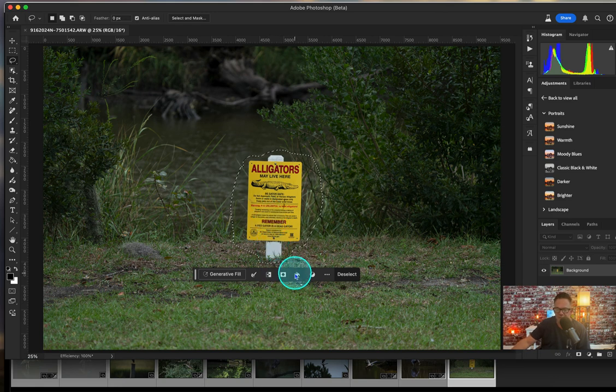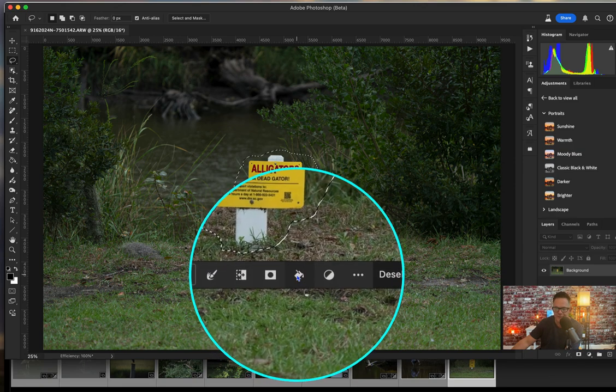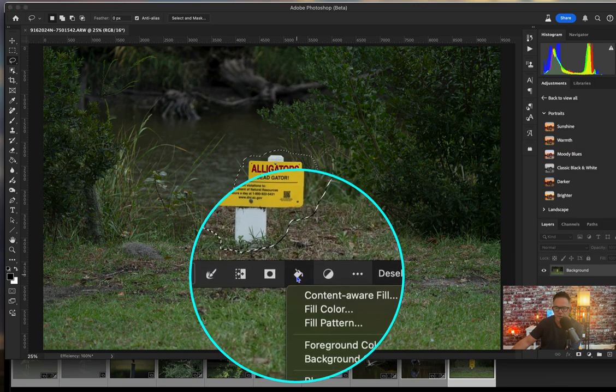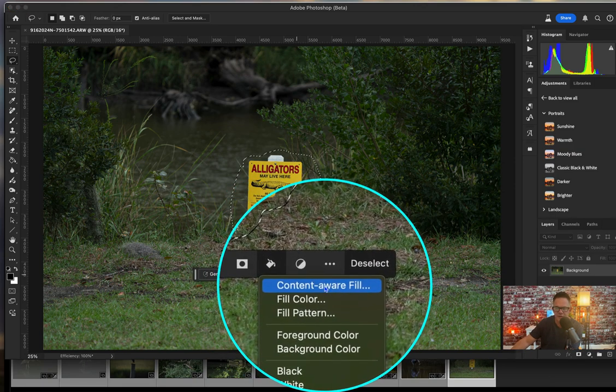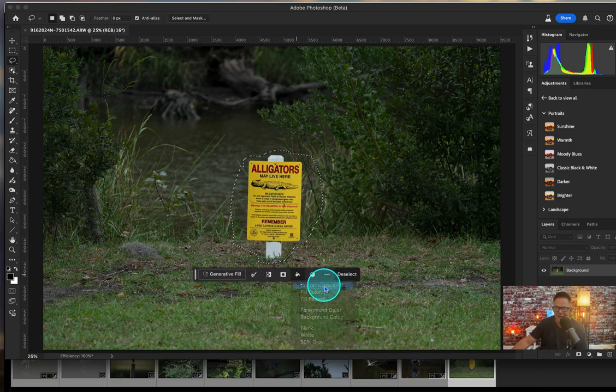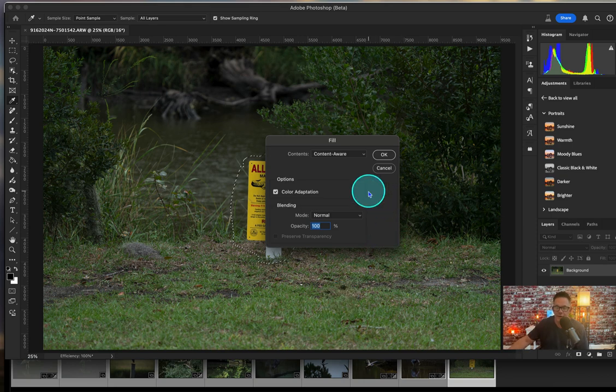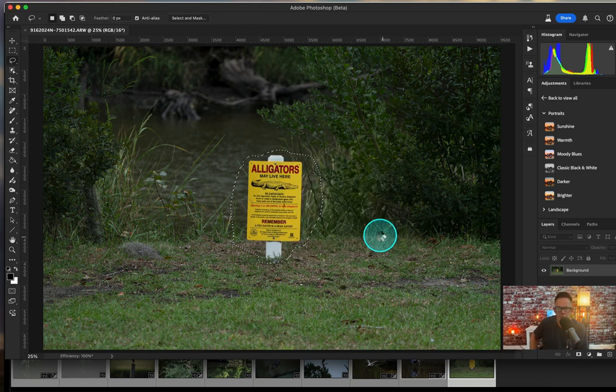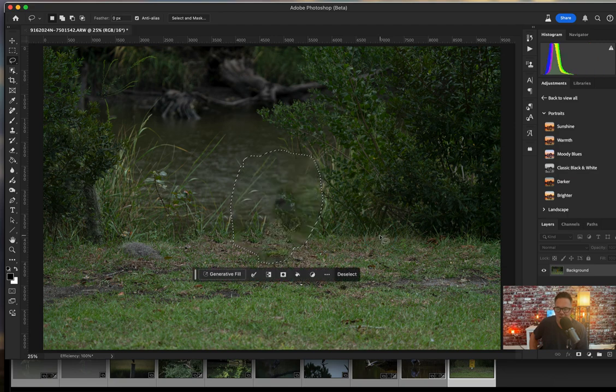The first thing that we could do is come down here to this little bucket, and that'll allow us to fill. And we want to always use content aware fill for these situations. So we're going to click on that, and it's going to say, okay, you want to do content aware. We want our mode to always be normal, and our opacity to be 100%. And we're just going to click OK, and we're going to see what Photoshop gives us.